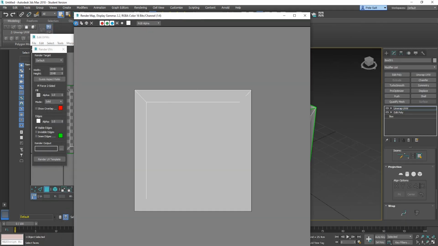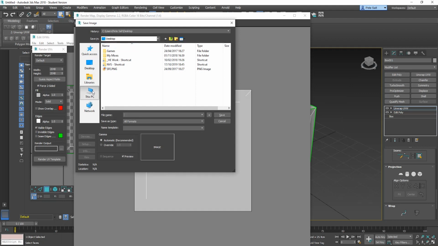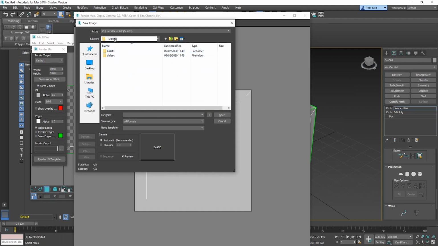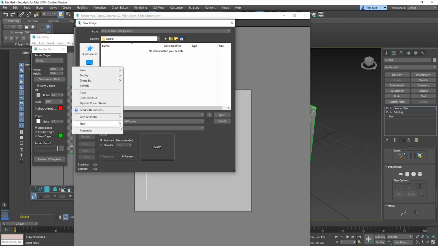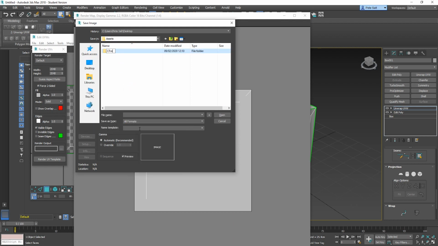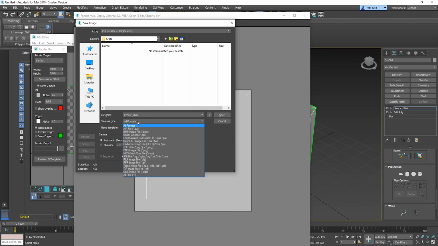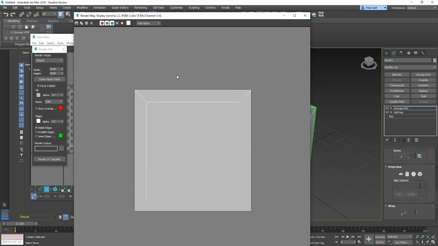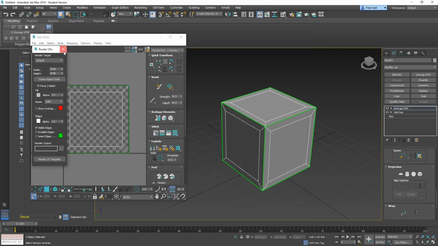Just click on the save icon in the top left corner, and then what we'll do is we will go down to where we're going to save our stuff. So I've got a tutorials folder for the setup assets. I'm just going to create a folder, going there, and then I'll call this create_UVW, and I'll save that as a PNG file. Save. Click OK. Awesome. Now we can close that down, and close that down, and close that down.